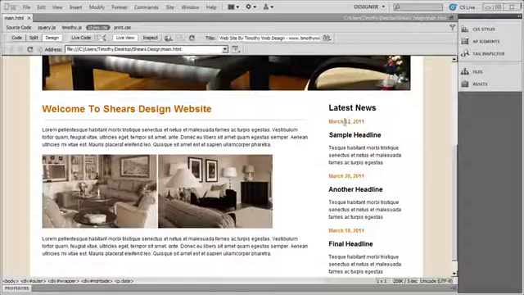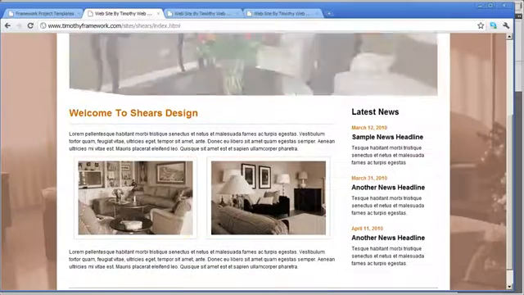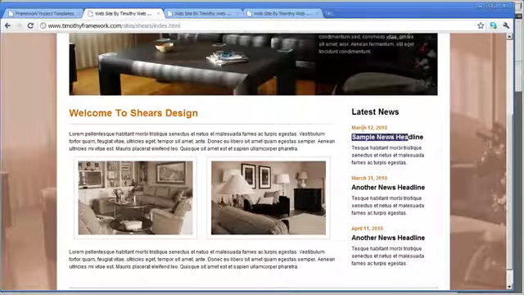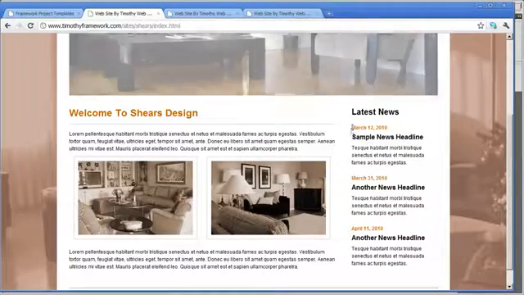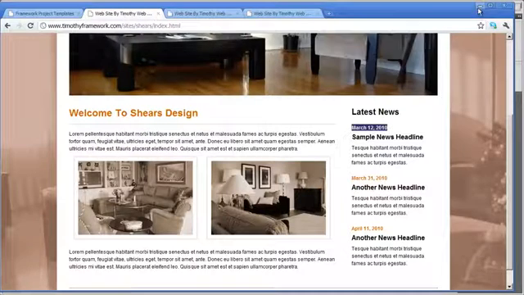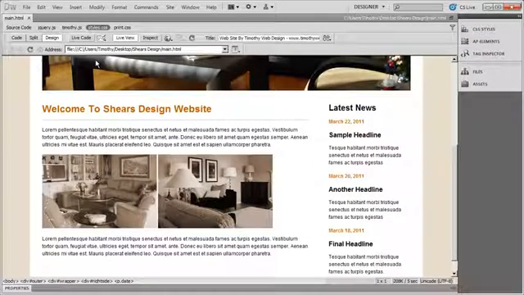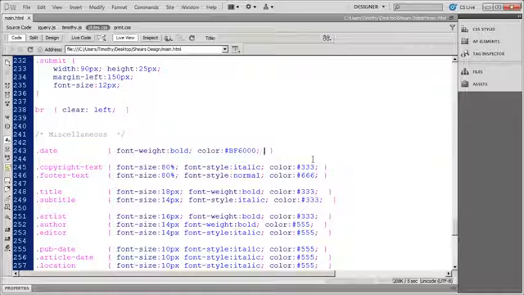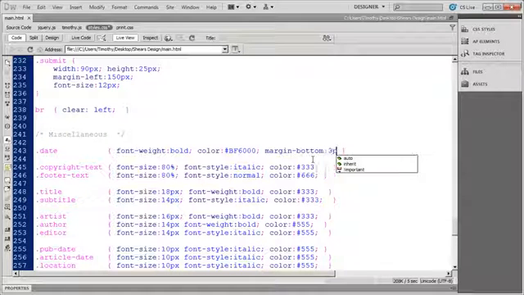Now, one last thing I want to do with these dates here. If we look at the original, you can see that there's not very much space in between my H3, my sample headline, and my date. But when I look in here, there is much more space. So what I'm going to do is set the margin on the bottom of these dates. So I'm going to go into Code View, and there's my date style right there. And I'm going to say margin-bottom, and the margin on the bottom should just be 3 pixels.